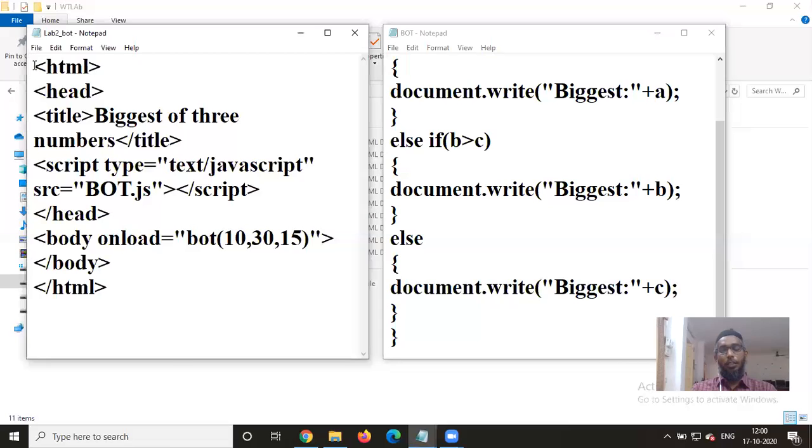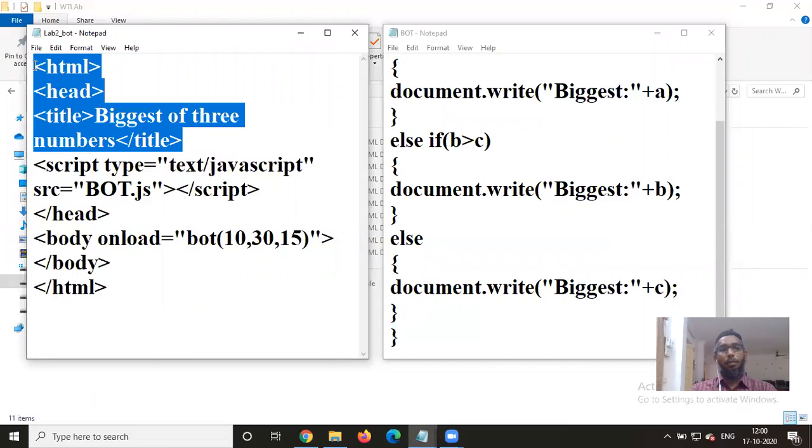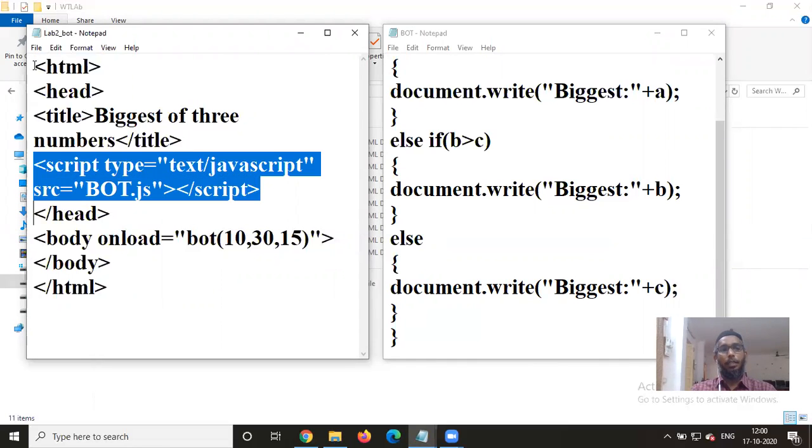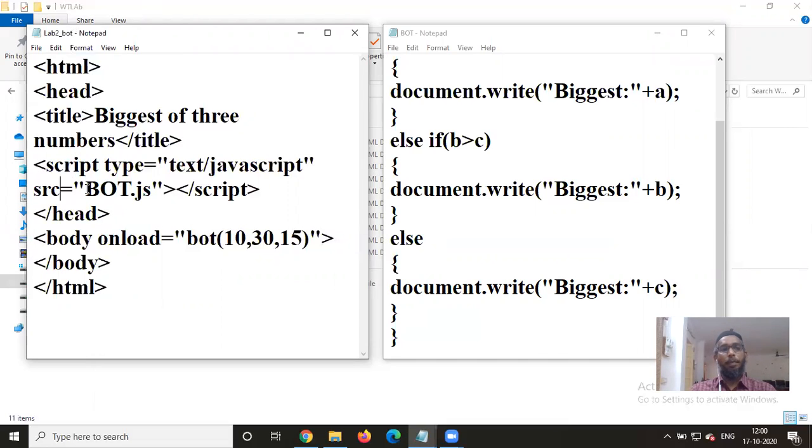Now in the HTML, the title is biggest of three numbers. Here in the head section, I'm just including a script, type is JavaScript, source is bot.js. So you have to specify the source, because it has to bring in that JavaScript. So here you have to specify the JavaScript file. We are mentioning the JavaScript as a file here, so it is loaded into this file.